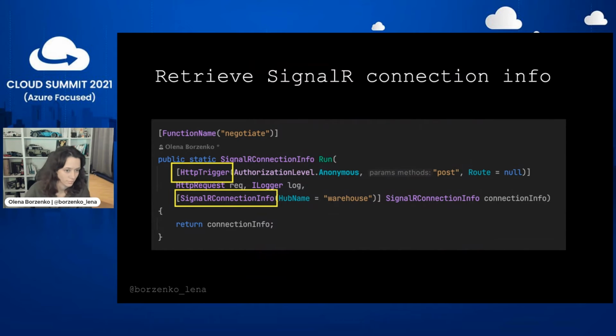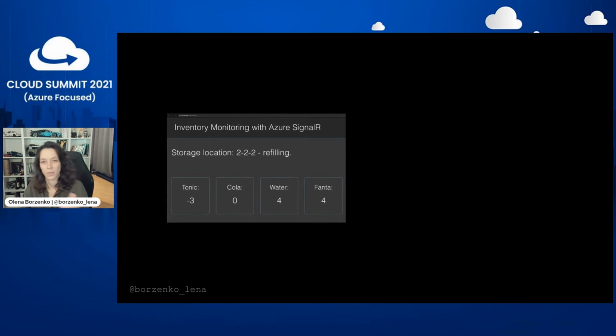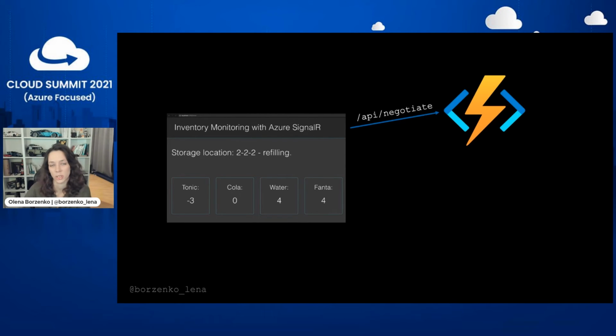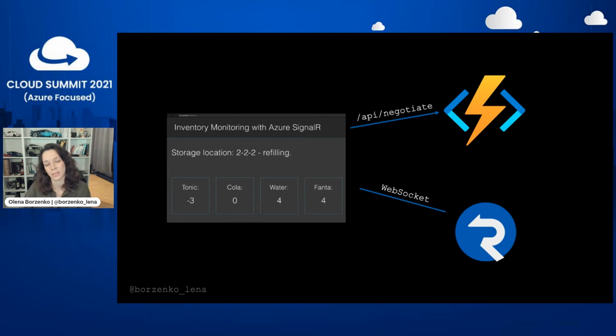I'm sorry, wrong slide. Okay, so that's our UI application, and once we are starting our application, we are calling the negotiate endpoint of our Azure function, and we have no idea what our Signaler service is. We know that we just want to receive configurations, and once we have this configuration, we can establish a connection with the actual Signaler service through WebSocket. And once there are some updates, or our data changed, whatever happened, Signaler binding will push this data, and Signaler service will send data to our client.